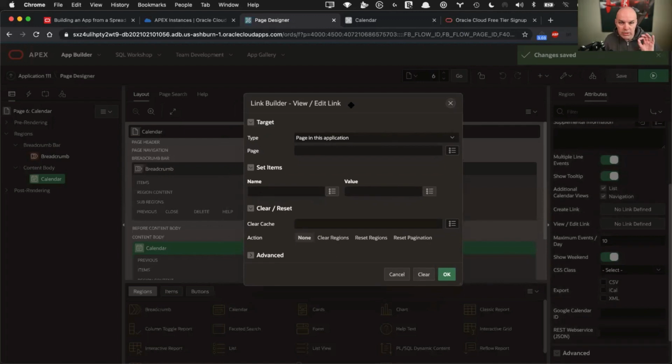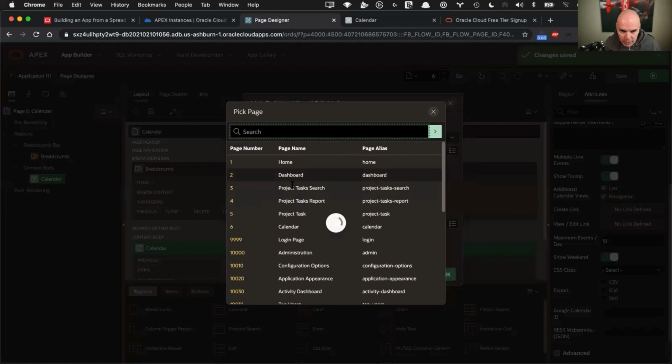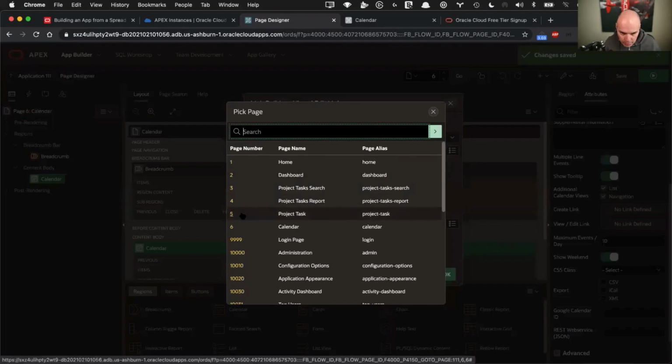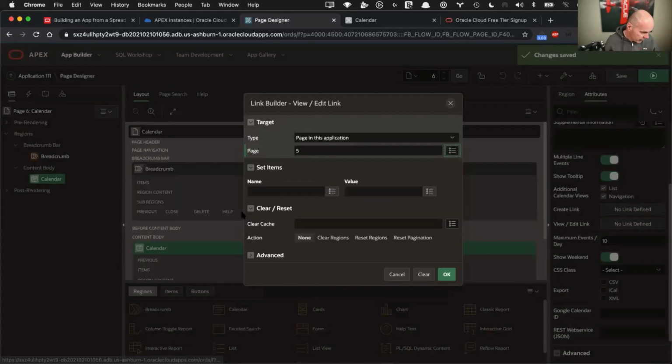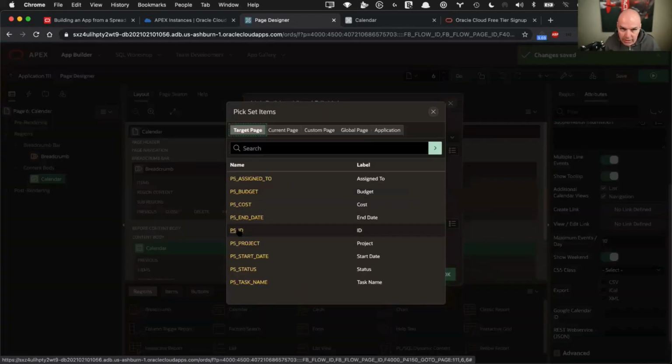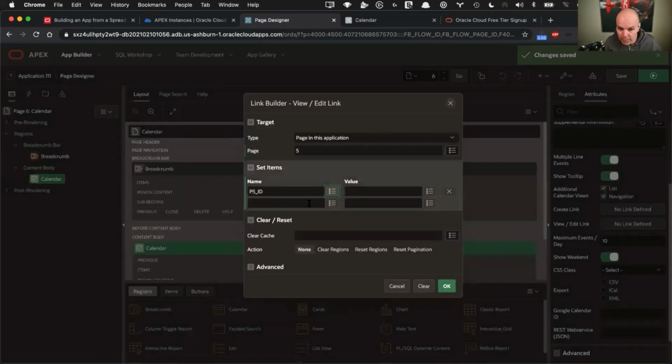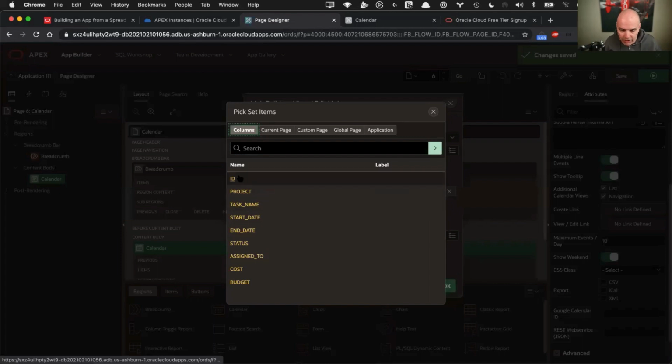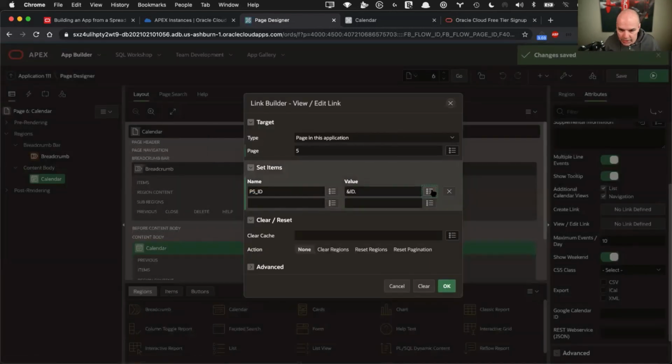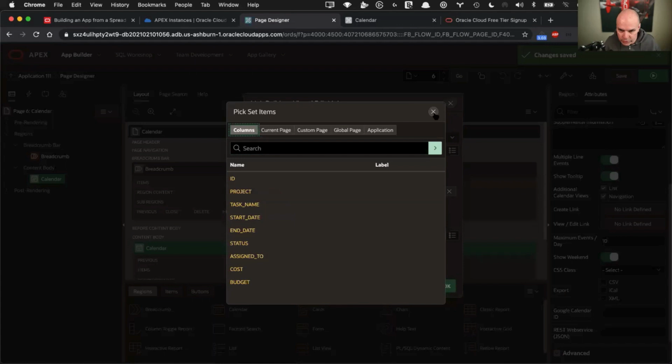Where's the target? When someone clicks this, where do I want them to go? I want them to go to page 5, which is the form. There are items on that page that maintain session state that we'll want to pass those values to. This is defined in this case by our primary key ID, and I want to pass the value of ID. So I can just click these little pop-ups here and choose them.